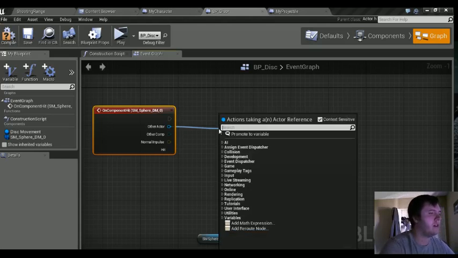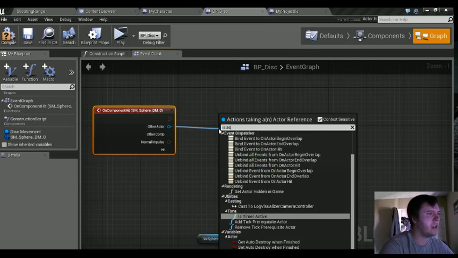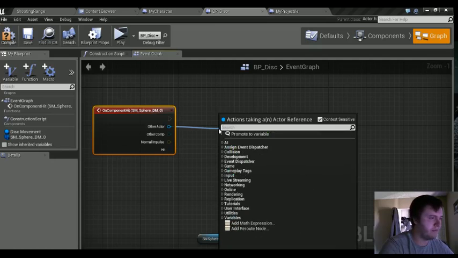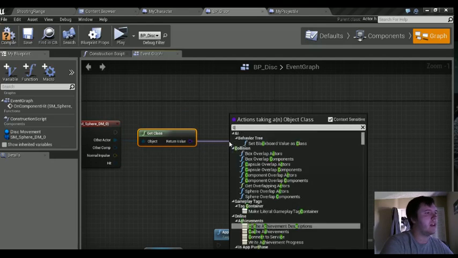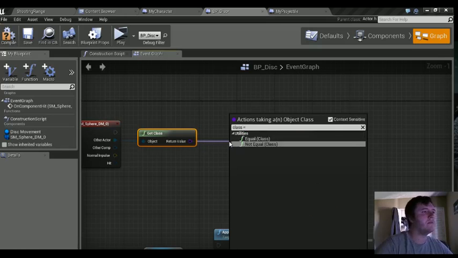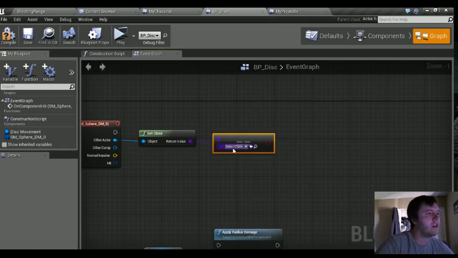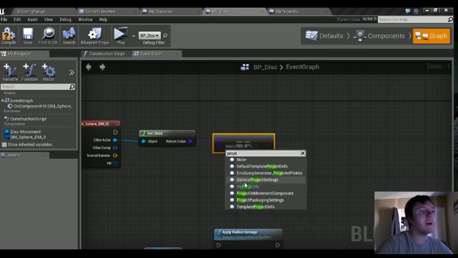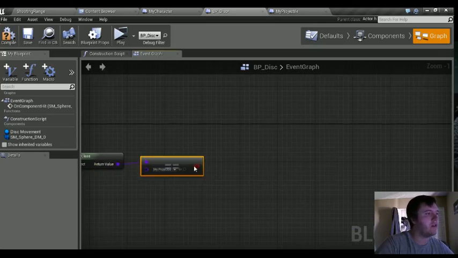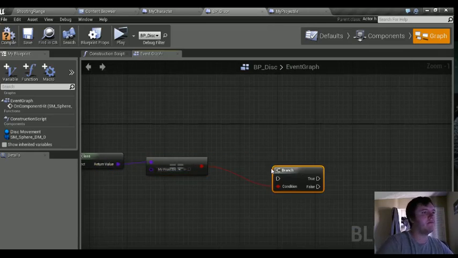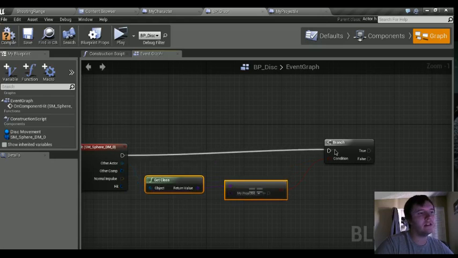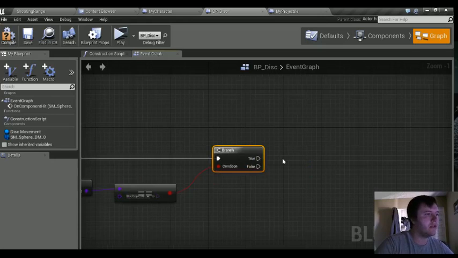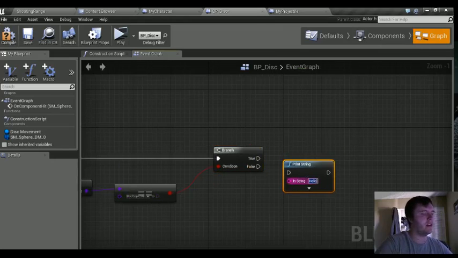So what we're going to do is class or is actor of, let me see. Yeah, it's get class. Sorry about that. And then class again, and then equal. So equal class. And what class are we looking for? We're looking for a projectile, or my projectile. And then you pull out here for a branch, and you move these down, connect the hit into this branch, and then if true, let's print a string that just says hit by projectile.